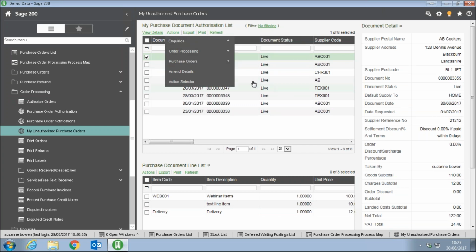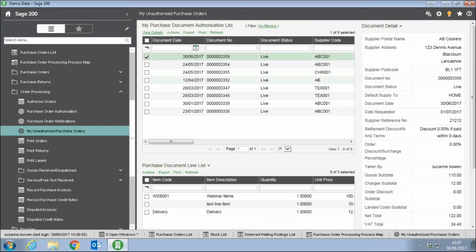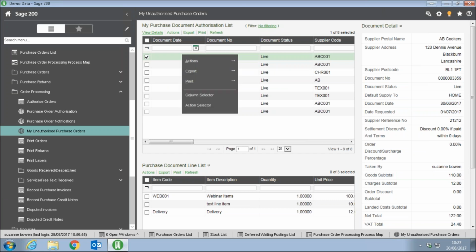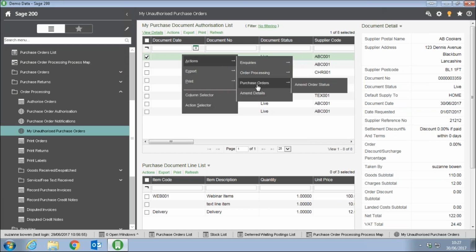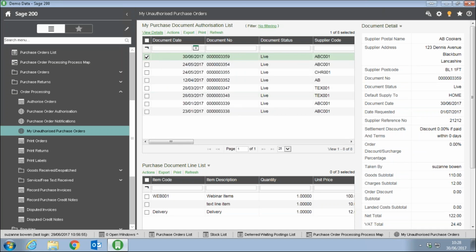to authorize my action selector. Oopsie, sorry, I've gone a bit wrong there. But I should be able to authorize the order from there as well. Actions, oh, I can't do it. Anyway, you can see them there. You should be able to authorize them. I'm not quite sure how to do that.